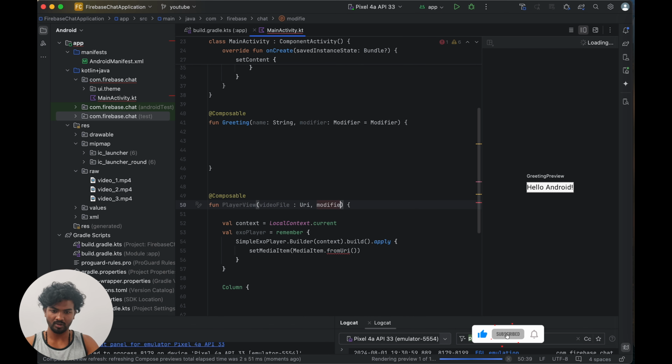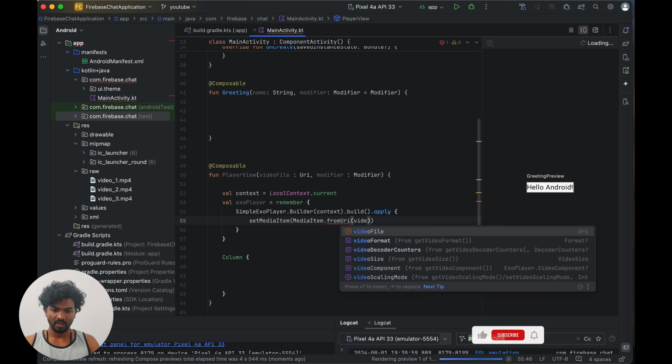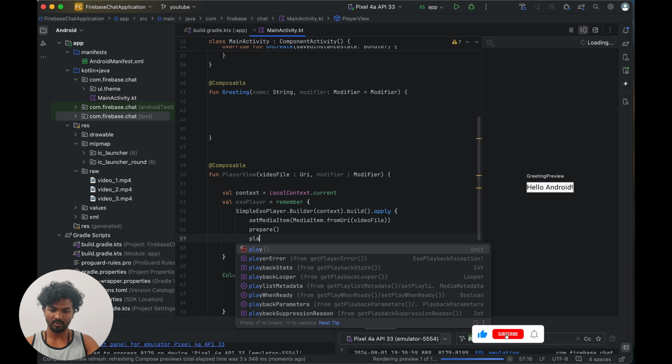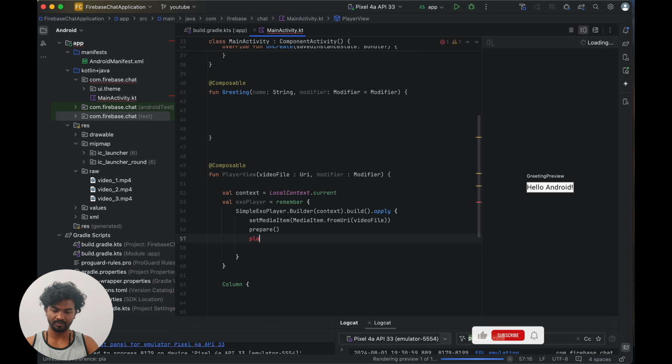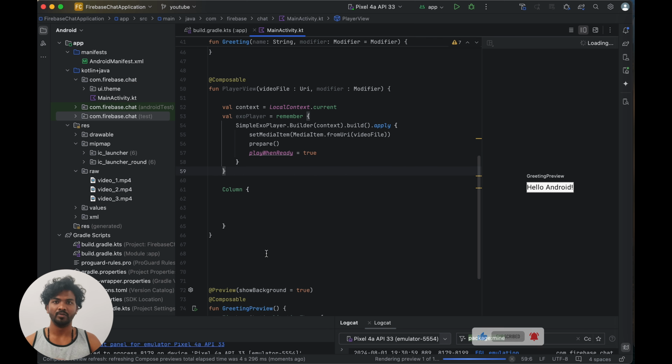Then the modifier. We are going to take the modifier also. Here, video file. Since it is apply, we can add functions also. Prepare function, and playWhenReady is equal to true. So we are going to do this. Now the ExoPlayer is ready with our settings.